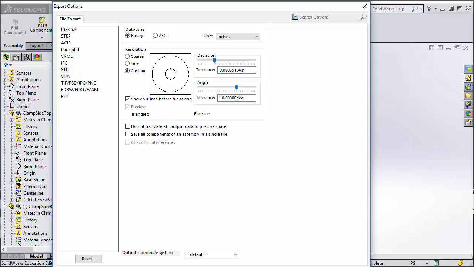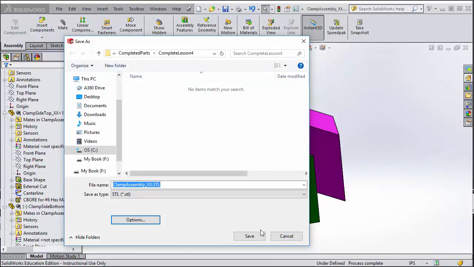Now, once we click OK, it's important to point out that these settings should remain within SolidWorks, so next time you export an STL, it should be set to these custom settings, so you can reuse these settings again. But it's always good to check. So we'll say OK, and then we'll click Save to save the STL.